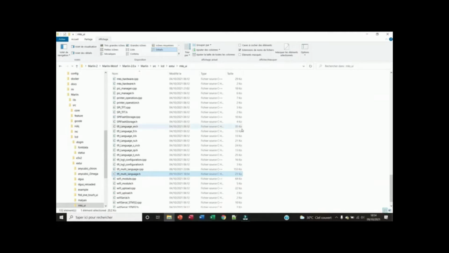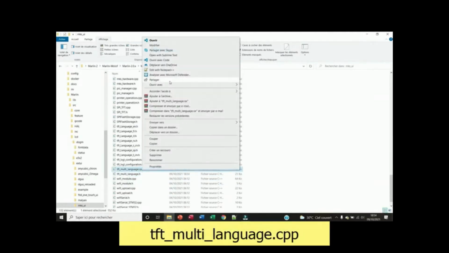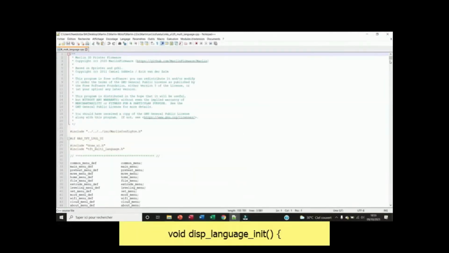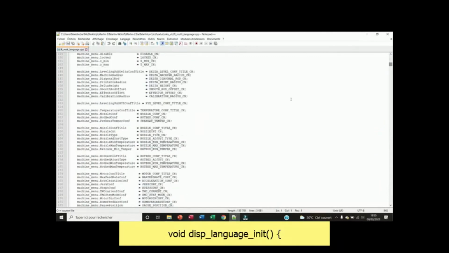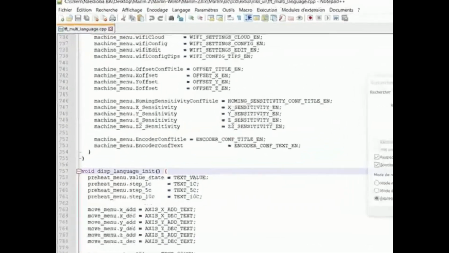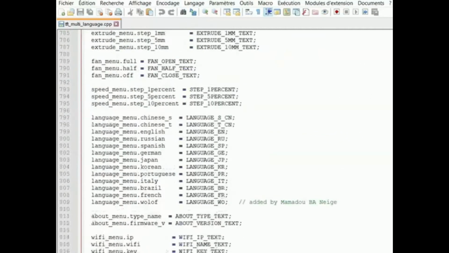Still in the same folder, I open the file tft_multilanguage.cpp and I look for the void this language in it. I can use the search tool of my text editor. Here it is in this void. Now I search for the block of code with the language names. Here is the block of code. Now I can copy and paste this line.